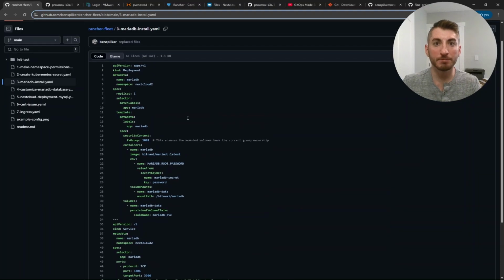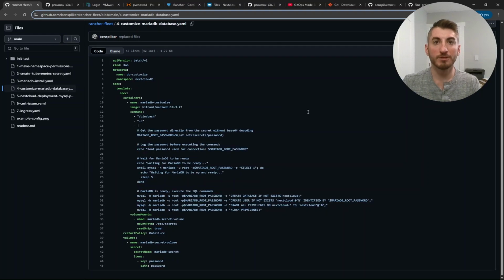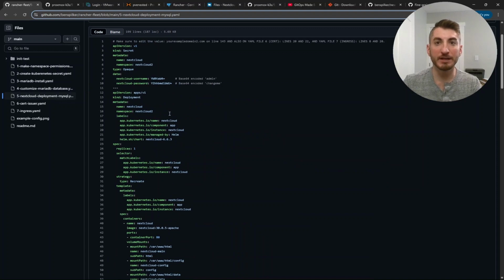Then file 3 deploys the MariaDB MySQL installation as a blank database deployment. This MariaDB installation has persistent storage and gets its root password from the Kubernetes secret created from the previous step. File 4 runs another separate batch job pod, which customizes the database set up in MariaDB by creating a new database called Nextcloud with a user called Nextcloud, and also uses that same root password that was our Kubernetes secret, calling it MariaDB secret. File 5 is the big complicated one.